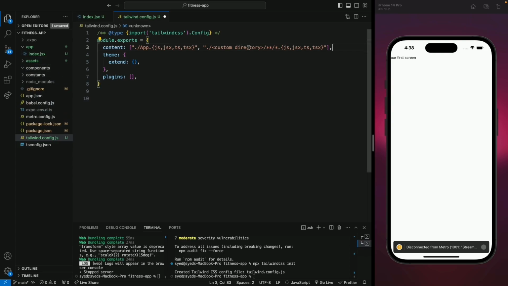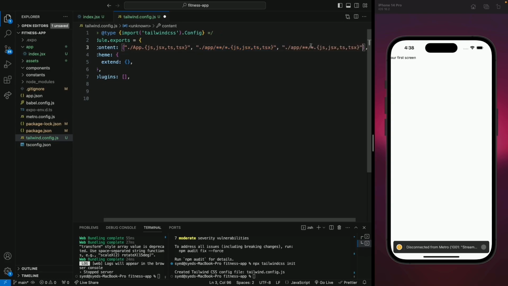In here you can specify all the directories in which you'll be using Tailwind classes. It's looking for app.js, but we don't have an app.js file. In our case, most of our code will live inside the app directory and the components directory. So let's specify these two directories here. Let's copy this and paste it here, and change this to components. Okay, so now we have specified this. Now it will make sure that in the app directory and in the components directory we'll be able to use all the Tailwind classes.